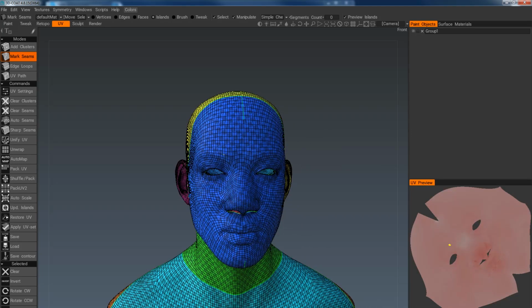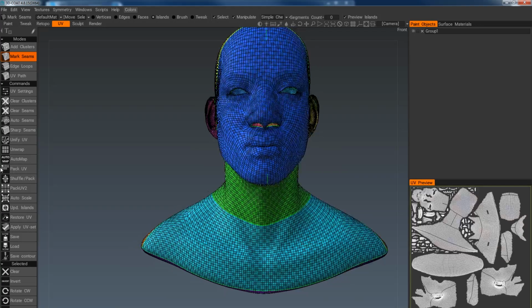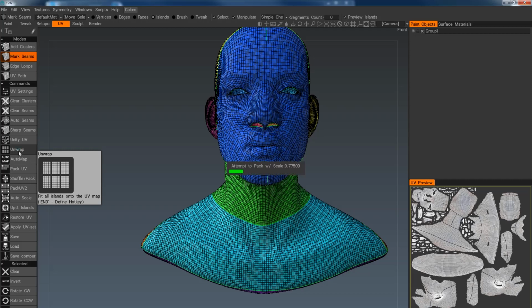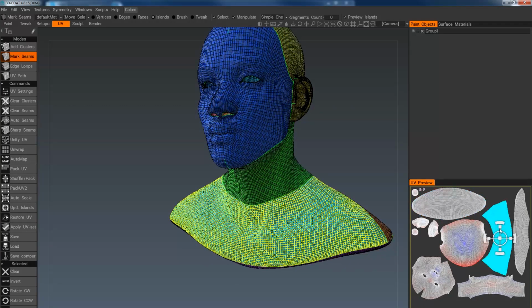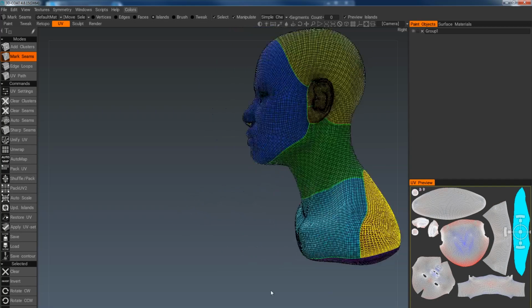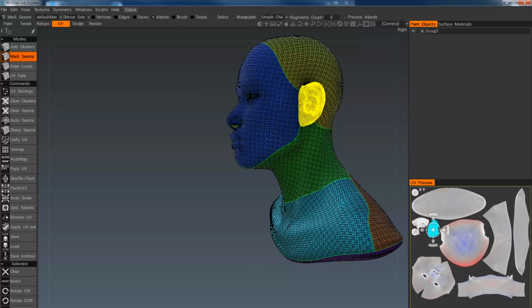What we need to do is unwrap this model based on these seams that we've created on the mesh here. So it's just easy. Just go to unwrap and let 3D Coat do its thing. So 3D Coat has unwrapped it. As you can see, everything here, you can see the head. I think this is the scalp, and this is the bottom, and this is the front, the neck, chest area. This is the back. So we can see everything is all flat and 2D now.